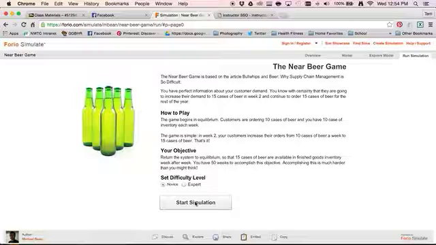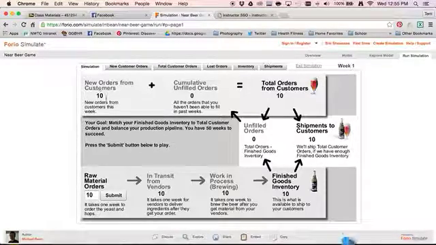So I'm going to go ahead and start the simulation. What we know is that our current customer base orders 10 cases each week. Next week they're going to start to order 15. I know this ahead of time. The other thing that I know is that it takes 2 weeks to get finished goods inventory. So it takes 1 week for vendors to deliver ingredients after they get your order, and it takes 1 week to brew the beer after you get material from your vendors. And then your finished goods inventory will be here as it adds up.